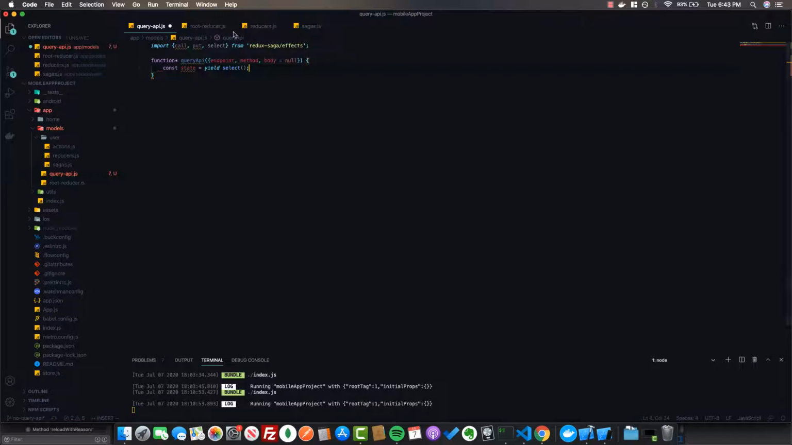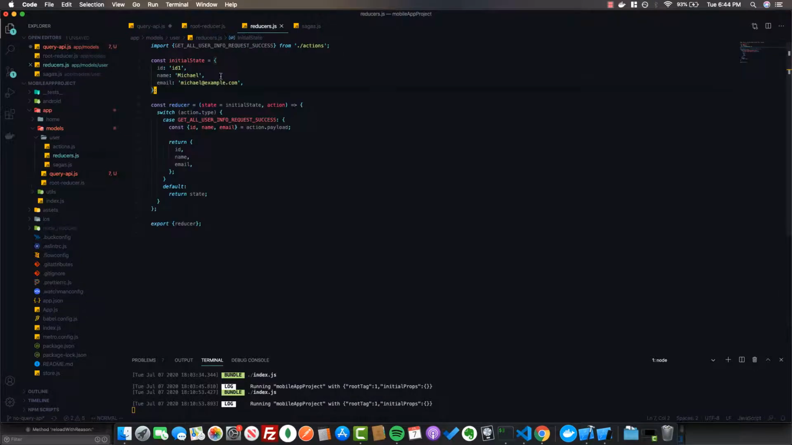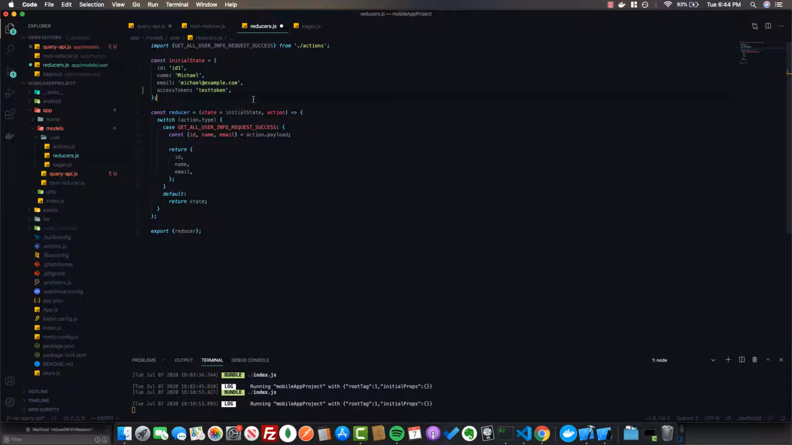So to emulate this, I'm going to go back into my user reducer and I'll just add another property here called access token. In reality though, this token would be replaced and stored after you signed the user in and had access to it. And you'd have to use it from then on to make requests to whichever API. In this case, I'll assume you'd be using your own, so you can authenticate the API request.